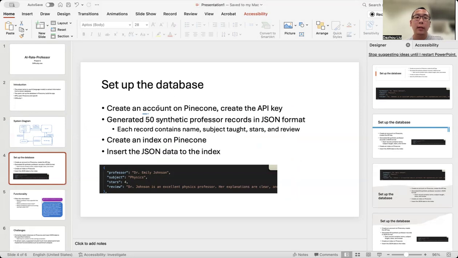We first created an account on Pinecone and generated the API key. So 50 synthetic professor records were generated in JSON format. Each record contains the name of the professor, the subject they taught, the stars they have, and a detailed review about them. So this figure is an example.